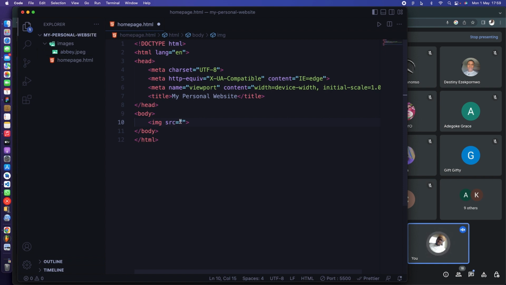So where is the image? First of all, this picture is inside a folder called images. So the first thing is you use this forward slash. So this forward slash is to specify a path. This thing is representing the root folder where it is coming from. So this is the root folder, and the root folder is what? My personal website. So that's the first folder. This is what is representing it.